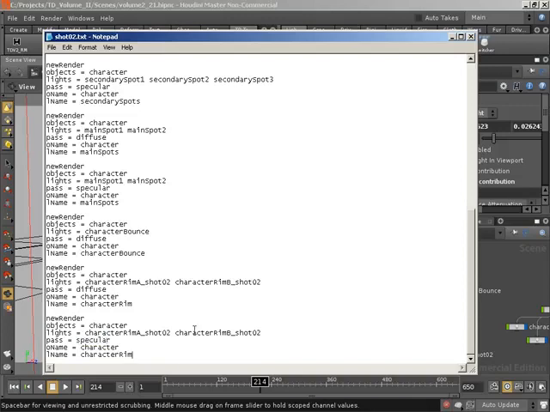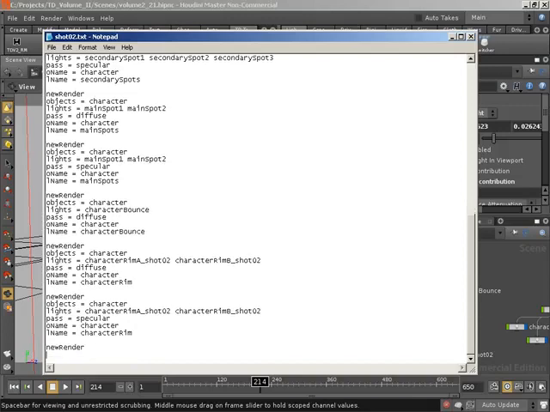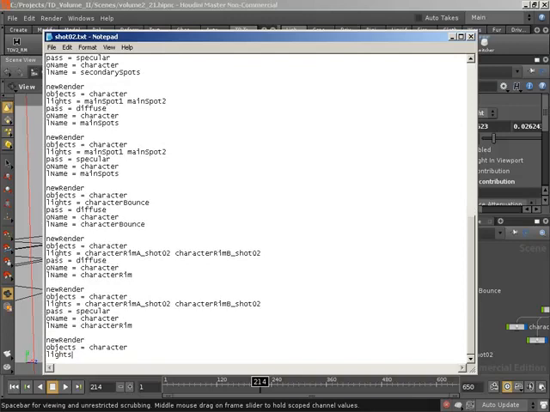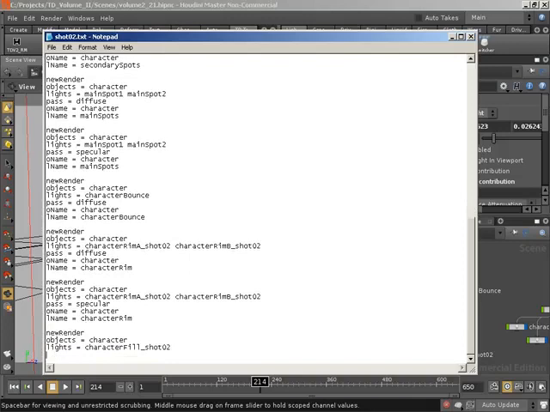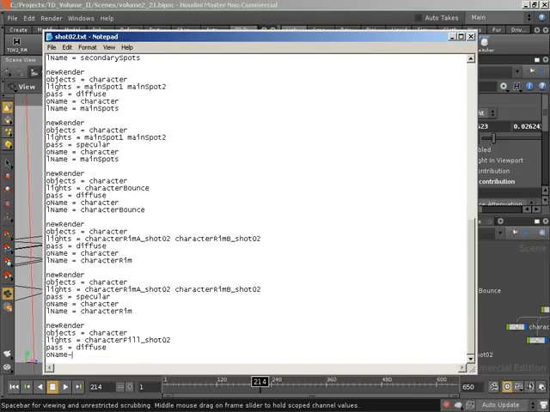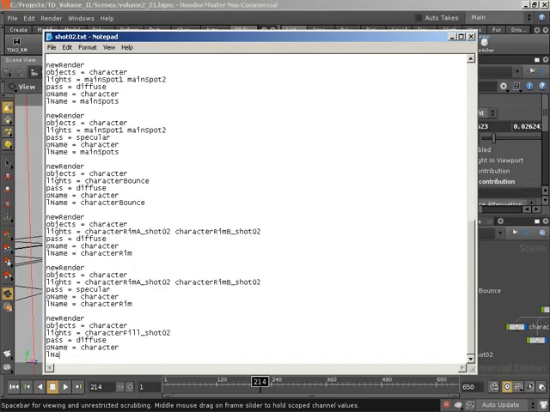We also need a diffuse pass for our character fill. So let's create a new render. Object is going to be character. Lights is going to be our character fill underscore shot 02. The pass is going to be diffuse. The object name is going to be character, and the light name is going to be character fill. So that's all of the light passes that we've got.